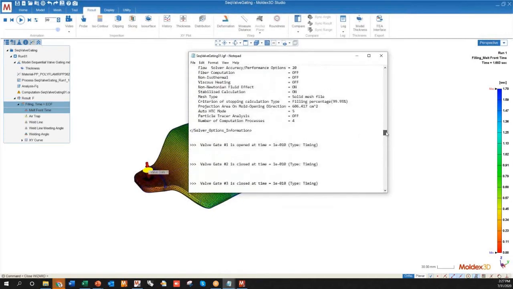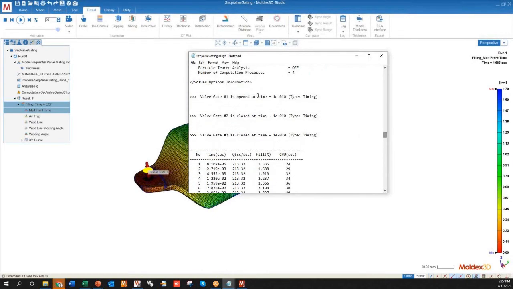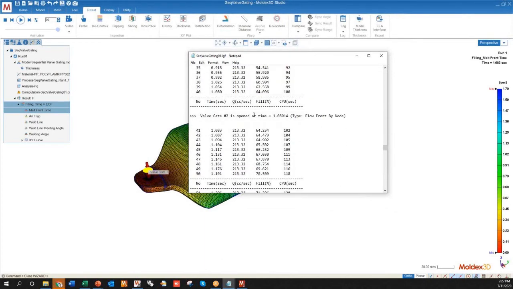I'm going to go down to where the computation starts, and you can see right above the computation table, it states that valve gate 1 is open, valve gate 2 is closed, valve gate 3 is closed. And that's exactly what we would expect because that's what we specified. Now down here, it says the valve gate 2 is open at this time.